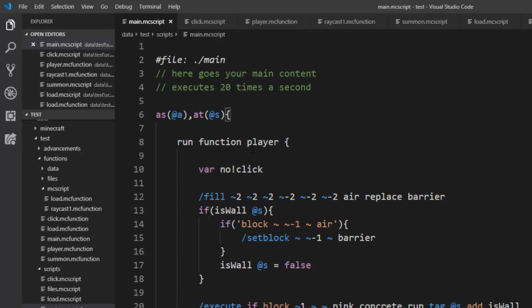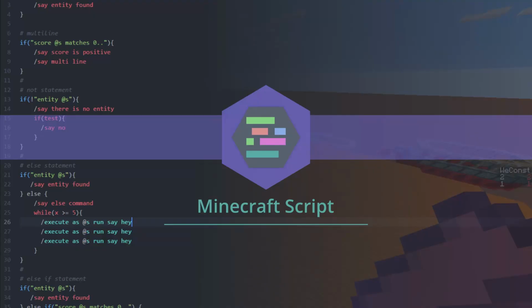So this would be it for this course right here. Of course, there are so many more things in MCscript to explore, but I think you understood the basics.